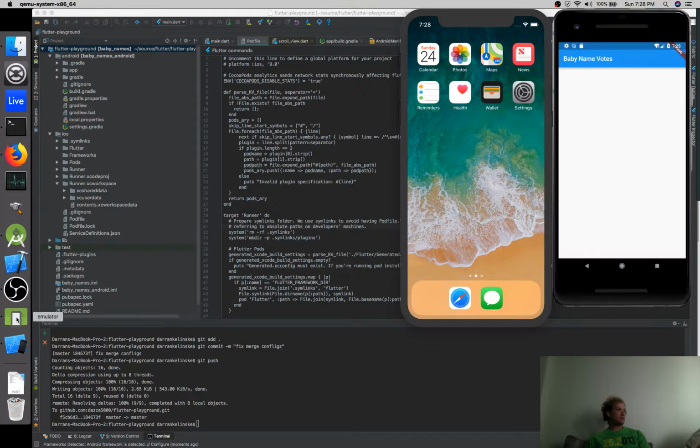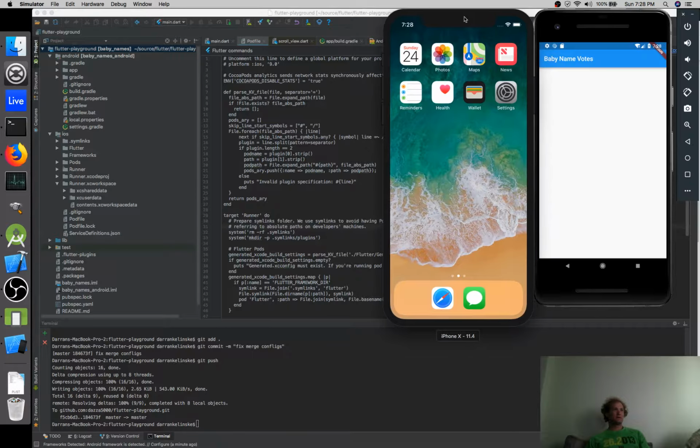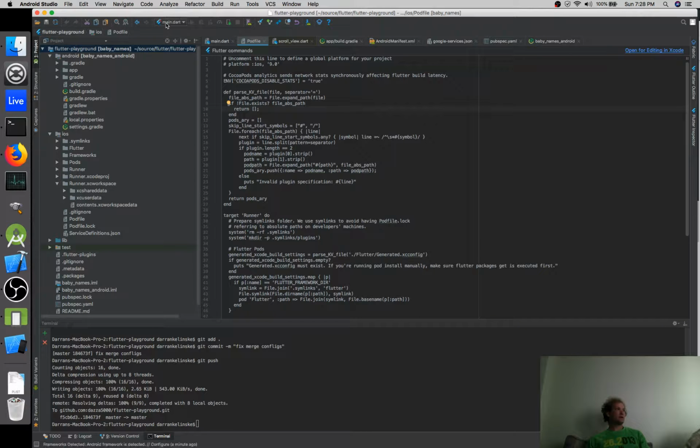Our simulator came up. And here we go. We've got our baby names app. Something didn't work right because this should have baby names listed here. I don't know if we don't have an internet connection on this and it wasn't able to get it, or something else. But let's deploy.